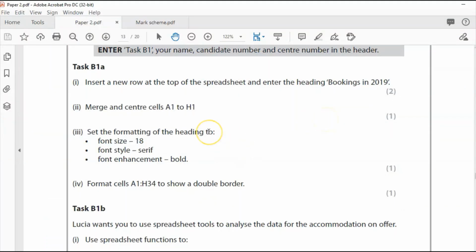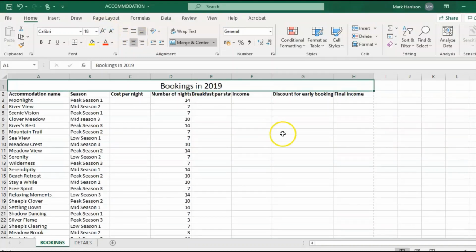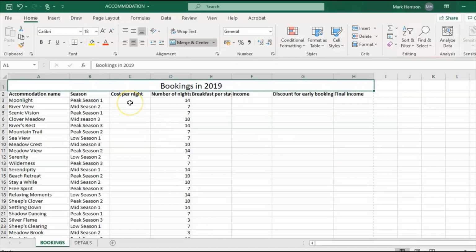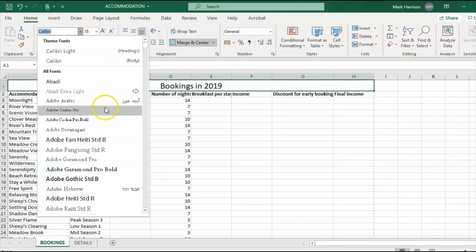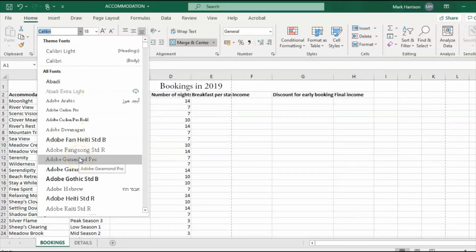Set the formatting of the heading to font size 18. Let's do that first. We'll change this to 18. We can just do it like this till we get to 18. That's 18. Font style, serif. What does that mean? Is that an actual font? What that means is a font that has serifs on it. So any one of these where you can see kind of little lines on the letter.